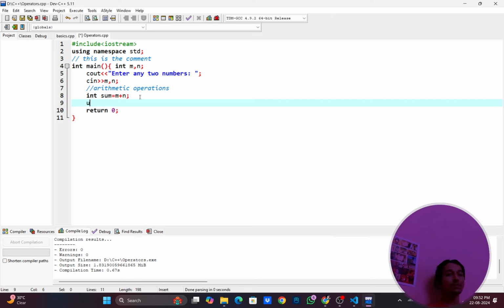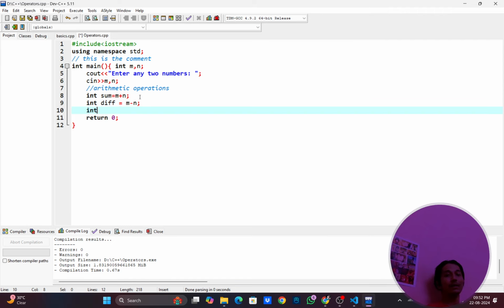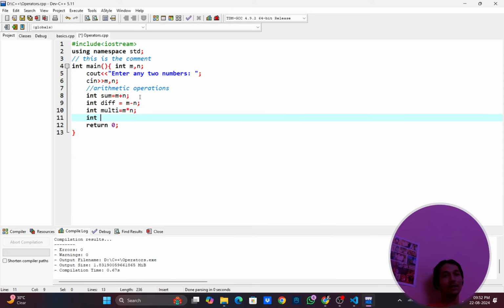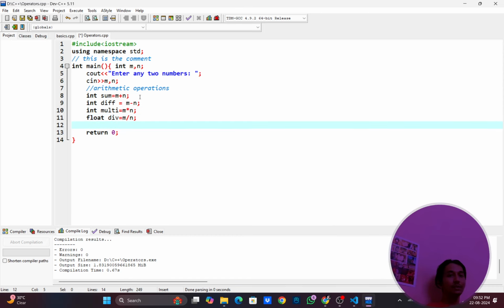So, and the difference as well. Difference will be m minus n, and then the multiply, just create multi, m times n, and the division, m divided by n. So the integer division and float division is different. So I will just write float here. That is it. And then I want to print everything at the same time.